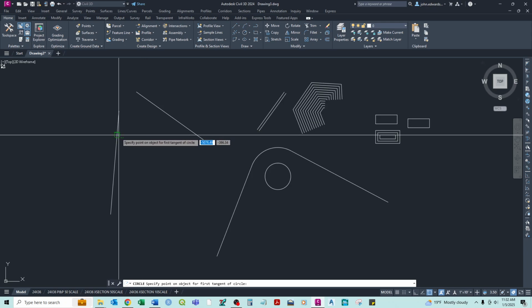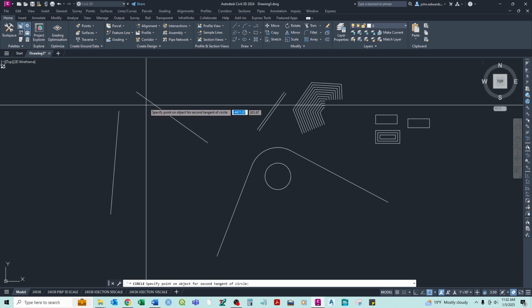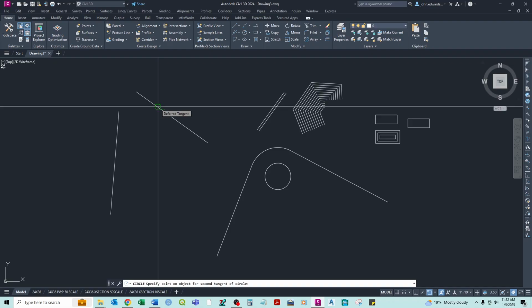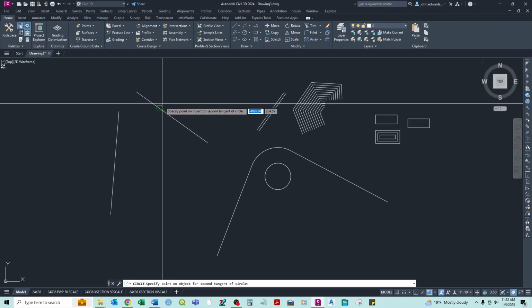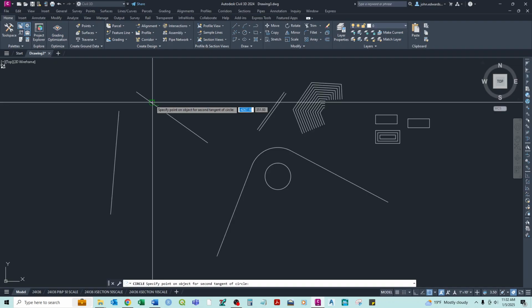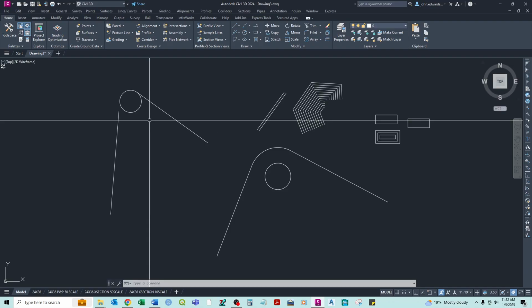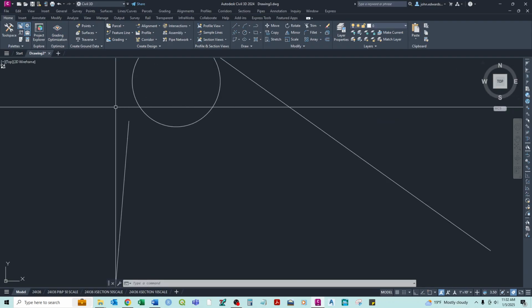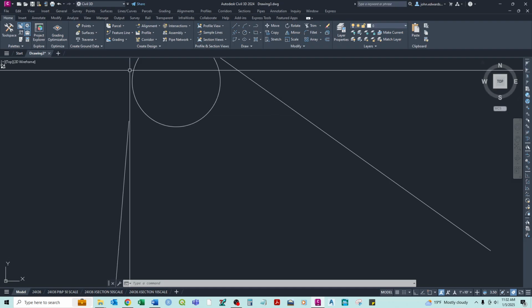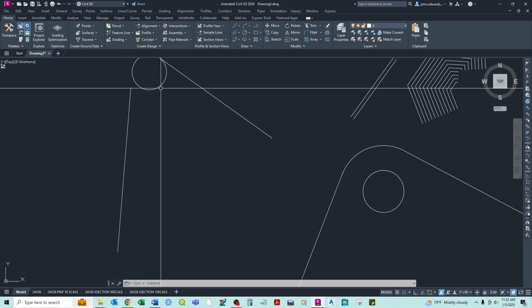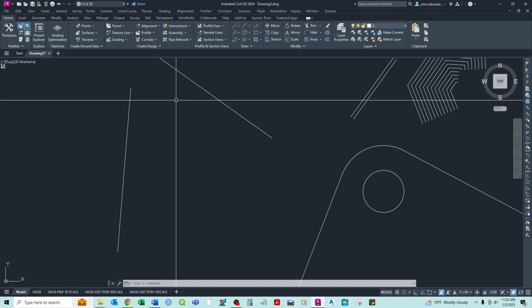So we're going to click here, that's the first tangent. Click here, that's the second tangent. And again, it doesn't matter where you click on this line, it's just somewhere on that line is what we're telling it needs to be tangent to. And then we can say the radius of the circle, and let's just say, I don't know, say 250, see if that fits. Now, see, that was too small, but if you continued this line out, it would be tangent to that circle. So let's do a bigger one.